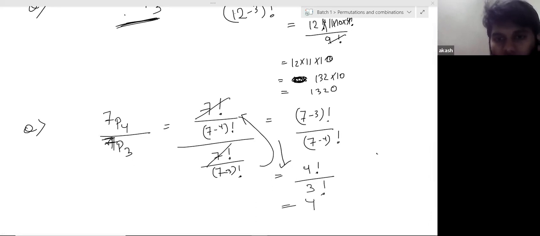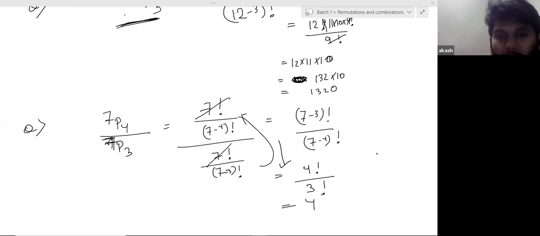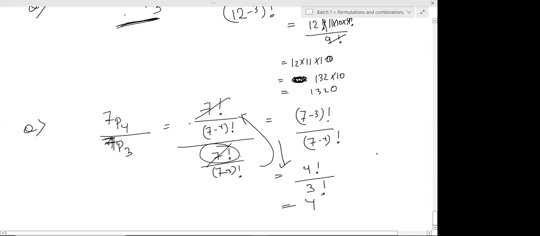Gautam, how did you get 3.05? Sir, I didn't cut the 7. Okay. And where did this 7 go? Is it clear now, Gautam? Yes, sir.